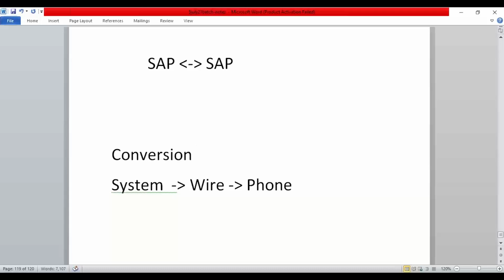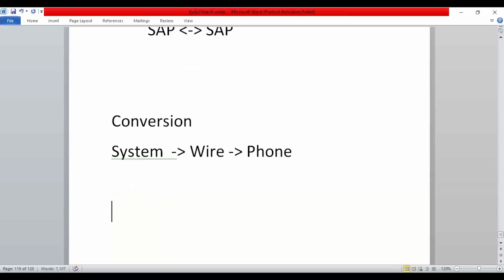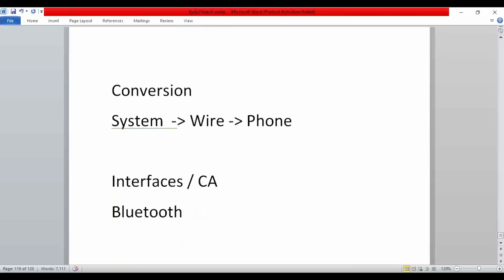So we have conversions like this. But when we say cross applications or interfaces, also written as CA, it is like Bluetooth. You can receive and send the data, but whenever you switch on the Bluetooth, sending and receiving data will be very, very slow.